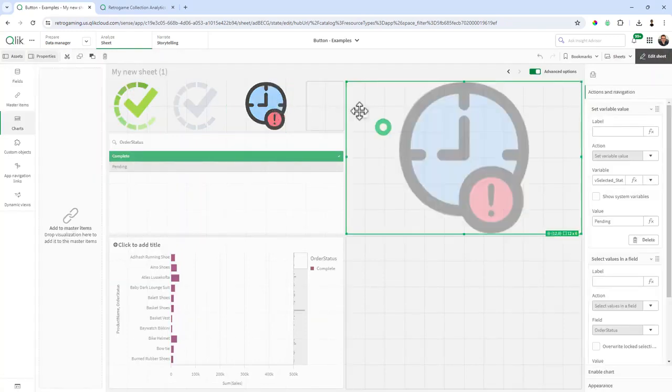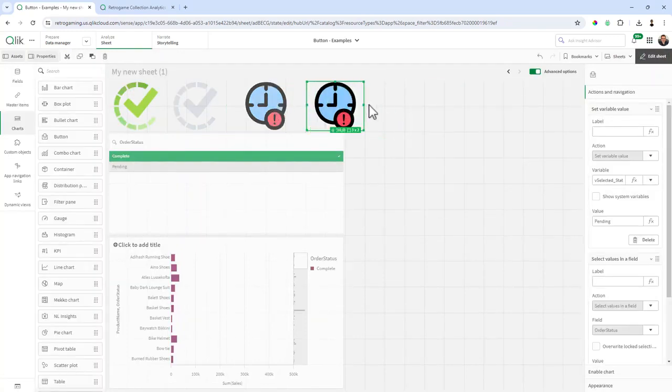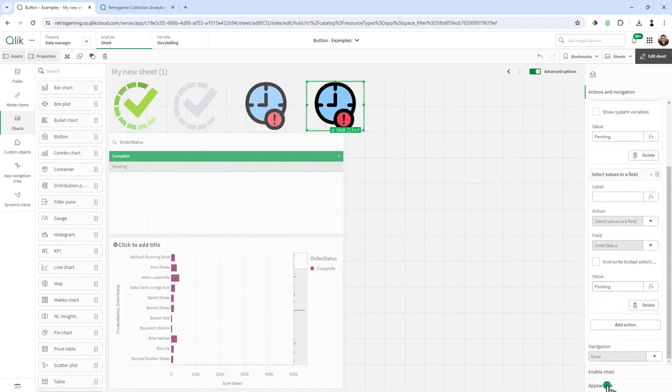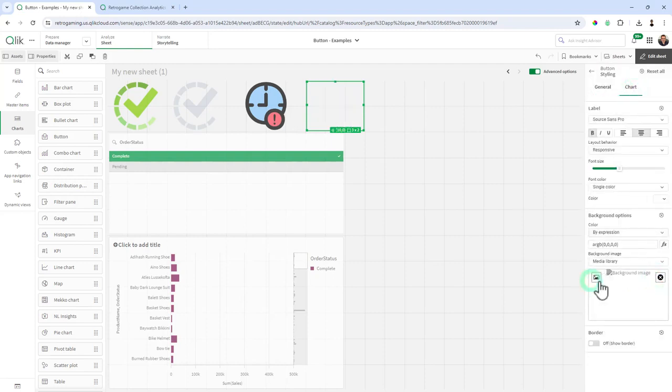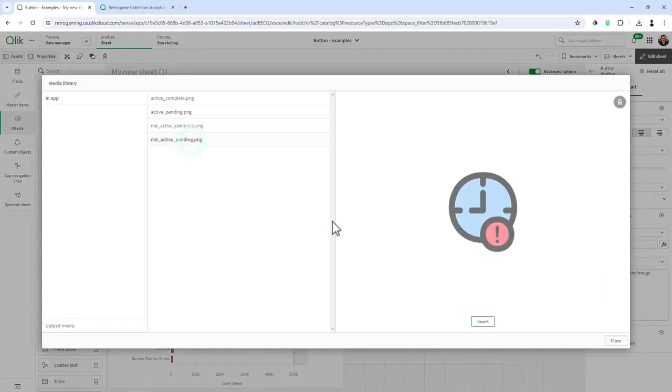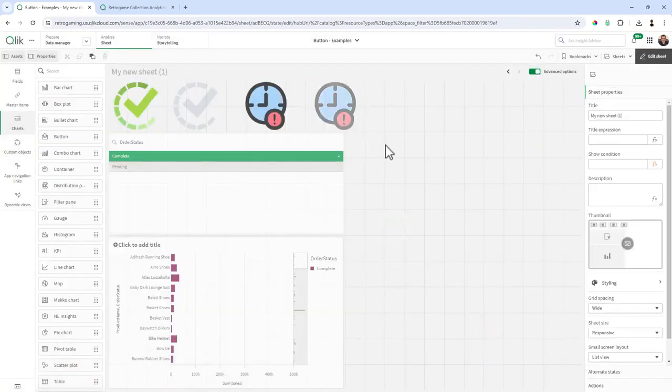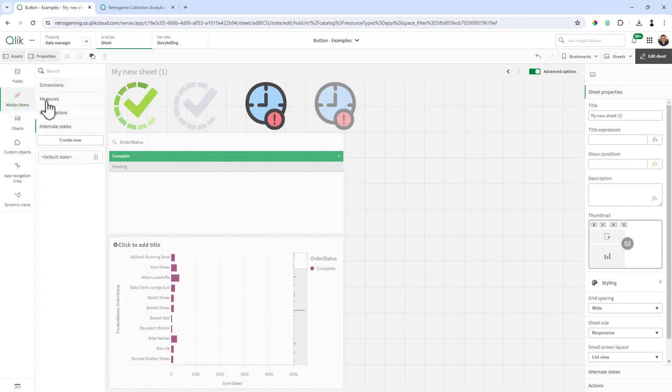Control C, Control V, once again, and then we're just going to change the way this looks. Appearance, styling, chart, and we're going to choose the not active pending. That's the grayed out version. So now you have basically 4 buttons with different appearances, and 2 of the buttons apply those actions for pending or completed values. So then what I like to do, after my buttons are complete, is put them in my master items library.